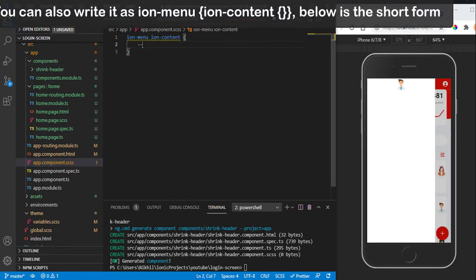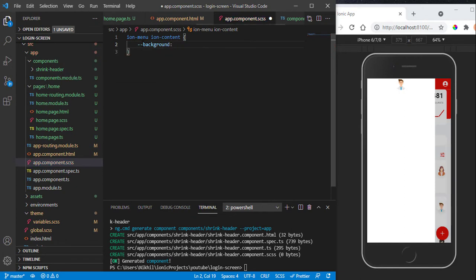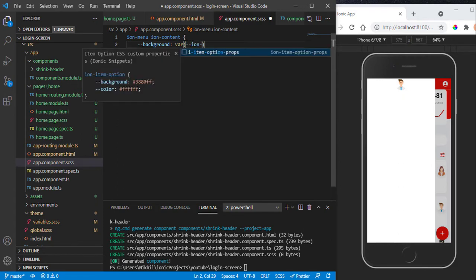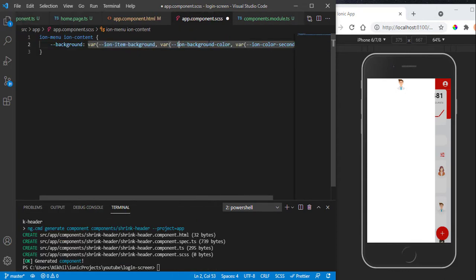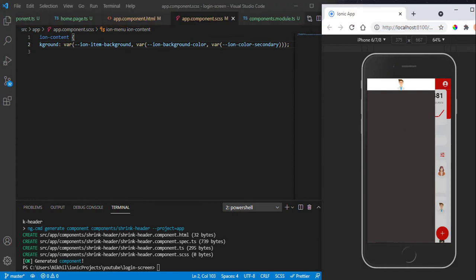At first I will pass a background to this, because the ion content already has the property for the background, and I'll pass the variable --ion-item-background. Then I'll pass --ion-background-color and the ion secondary color. I'm changing it all to the secondary color. Let's check it out. If I click on it, you can see the background of the ion content has changed.